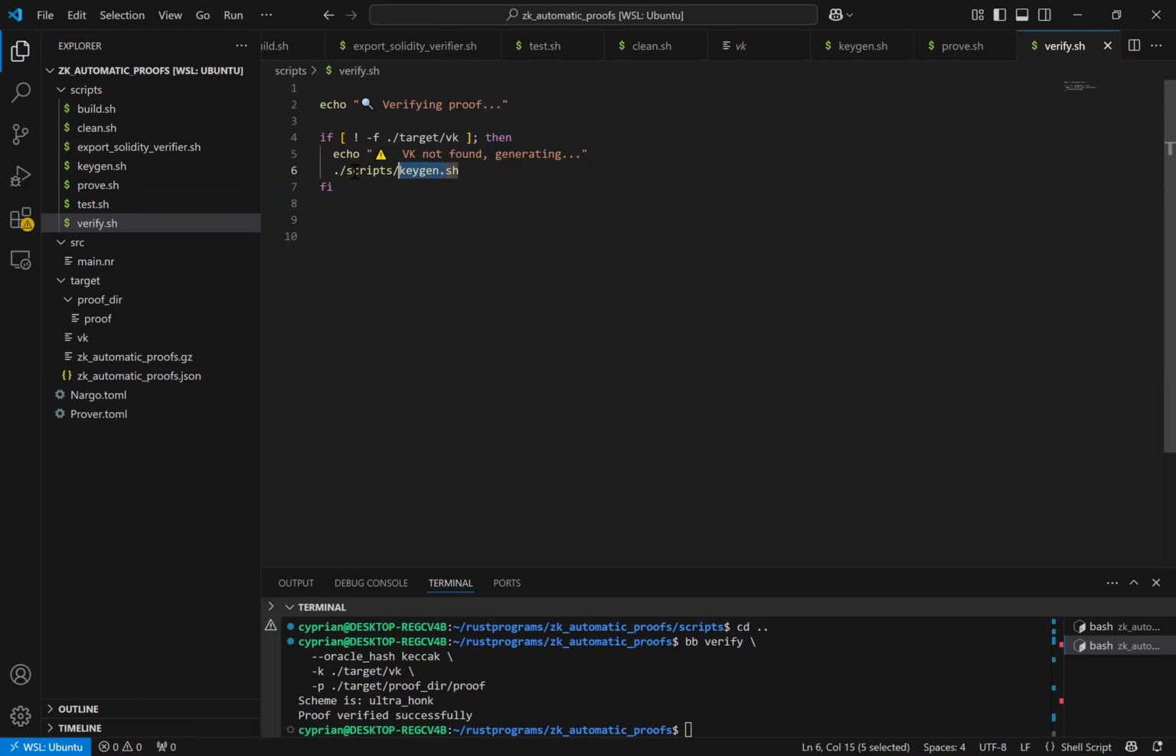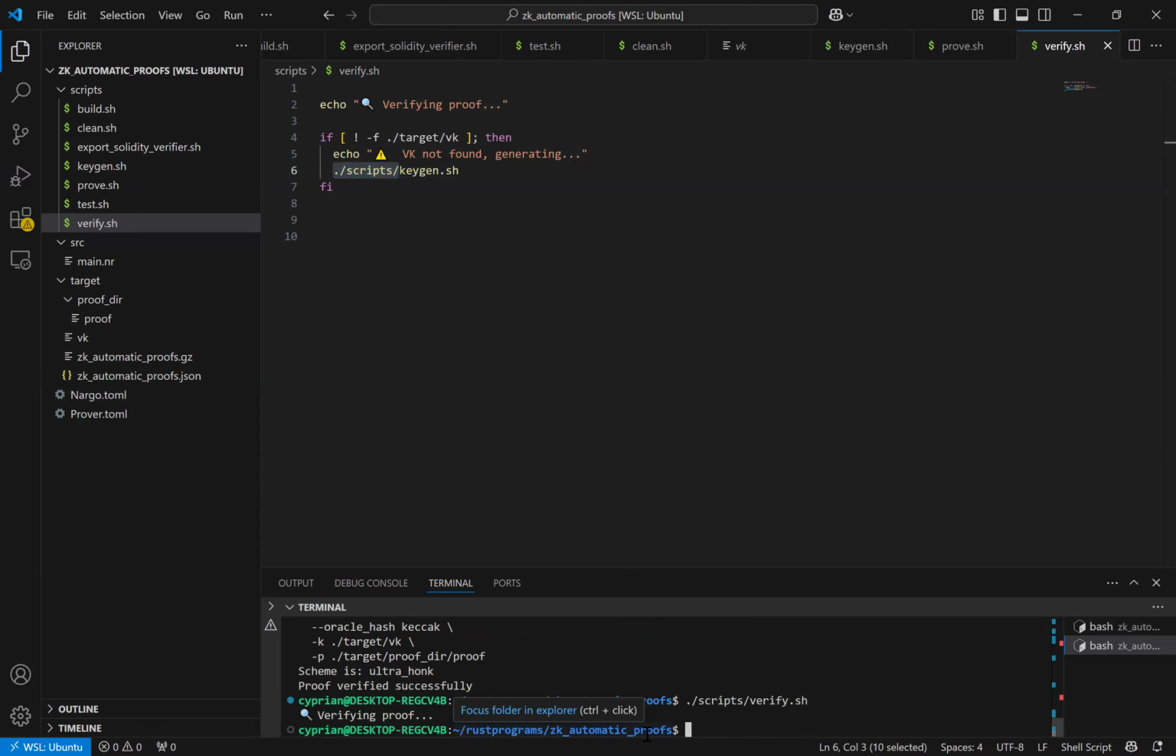Okay. That was verify. Okay, we can also run it inside here, any of them can be run from the main root. But if you are to do that, you must begin by dot / scripts, then say verify.sh. Let's see whether it will accept here. Here it accepts. It accepts verifying the proof.